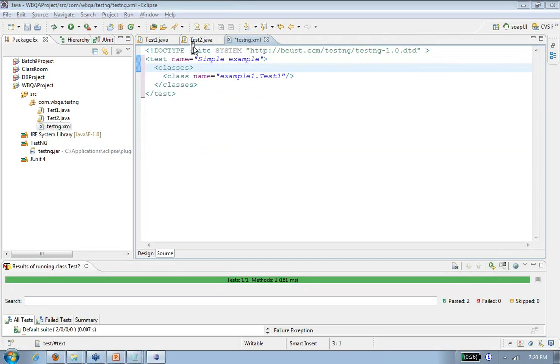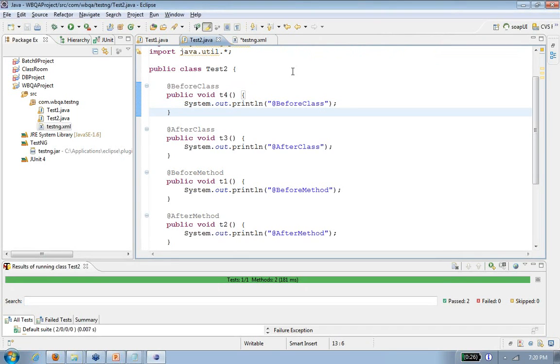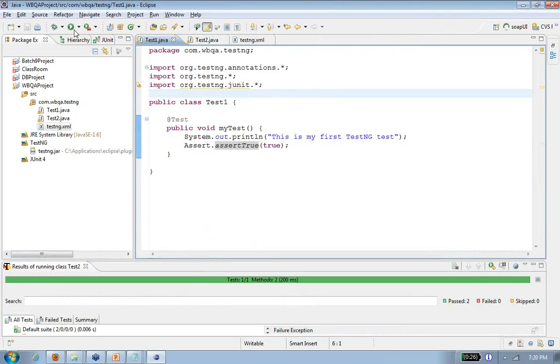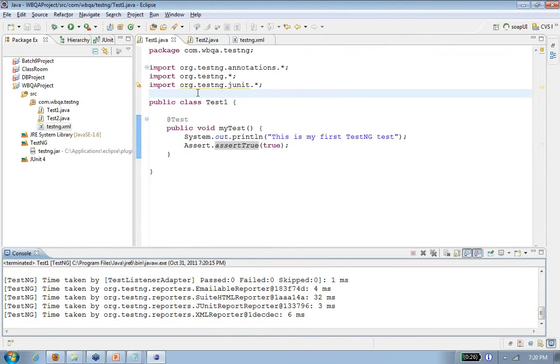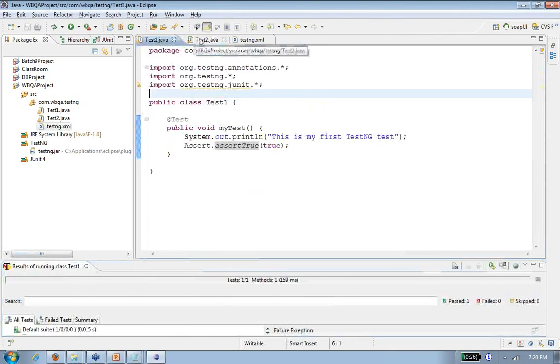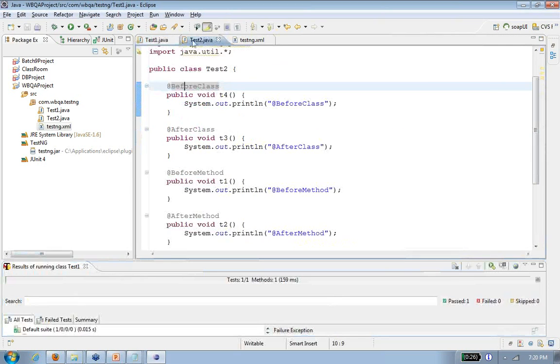See, when I'm running from here, I am only running this test2. If I'm running from here, I'm only running test1. So I am not really doing both. If I want to run from both, I cannot really do that unless I create a suite.